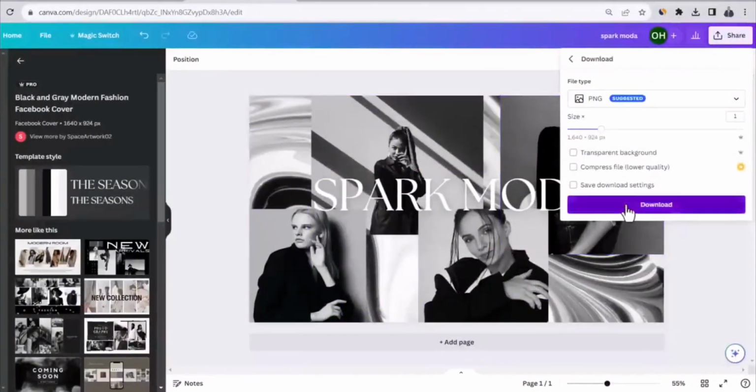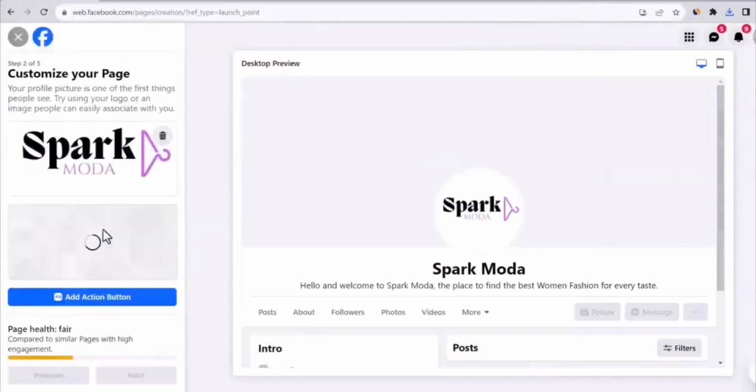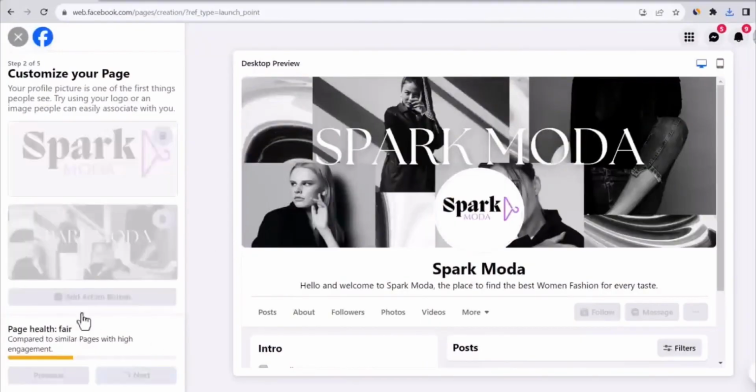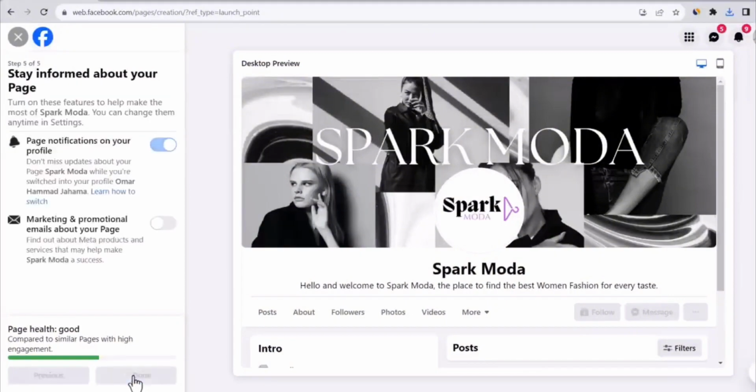As simple as this. Now, go back to Facebook and upload your new cover photo. I think it looks very elegant. Let's proceed and click on Next down here. Skip WhatsApp connection. And from here, you can invite your friends to like your new page. And then click on Done.